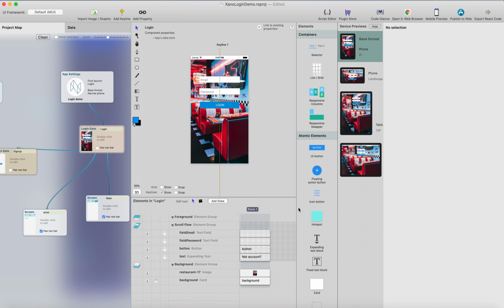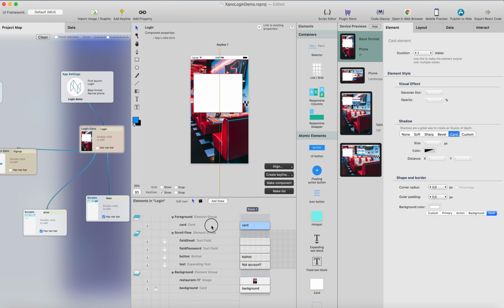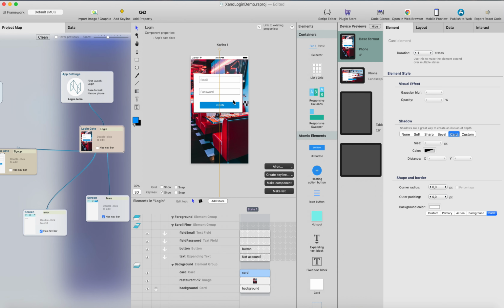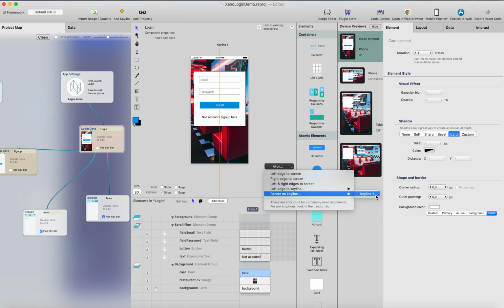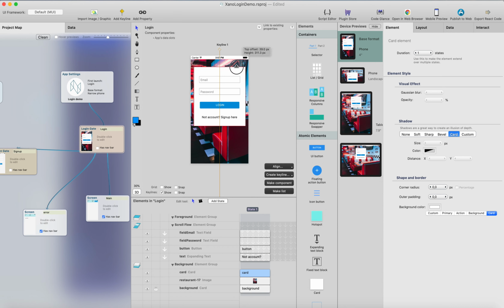So I would like to probably style this a bit. It looks a little bit messy with this kind of image in the background, so probably I'm going to add a card here, and I will place the card in the background group. So now it will be behind everything, and I will align this to key line, so it will be something like this, and it should probably work.